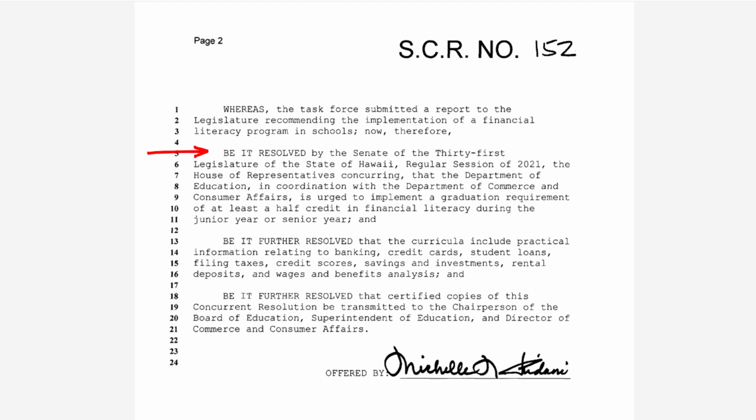The Be It Resolved clauses are the action items. So we can see the Senate and House of Representatives urging the Department of Education and the Department of Commerce and Consumer Affairs to implement a graduation requirement of half a credit in financial literacy in this proposed resolution.